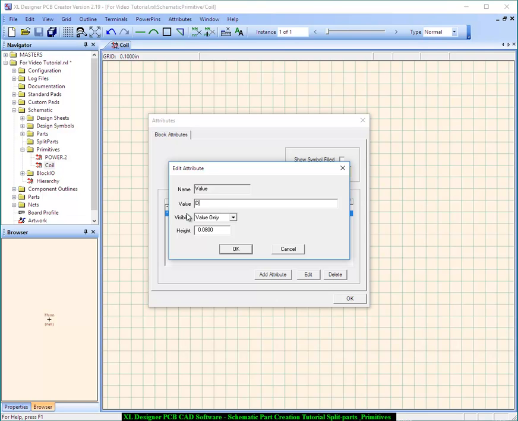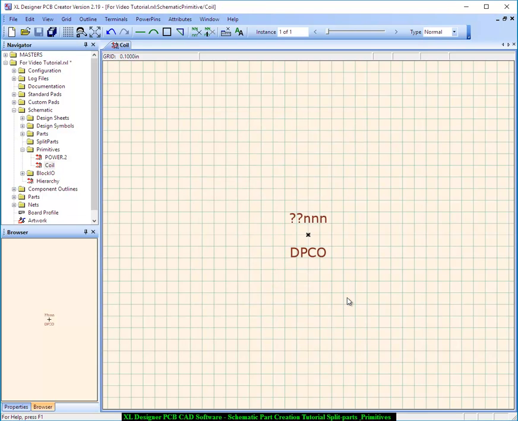The important thing when setting the values for primitives that will be used in split library parts is to ensure that the value fields are identical between the primitives that will be used within the same split part. Now we see the value field appear. First thing to do is draw the outline for the symbol.